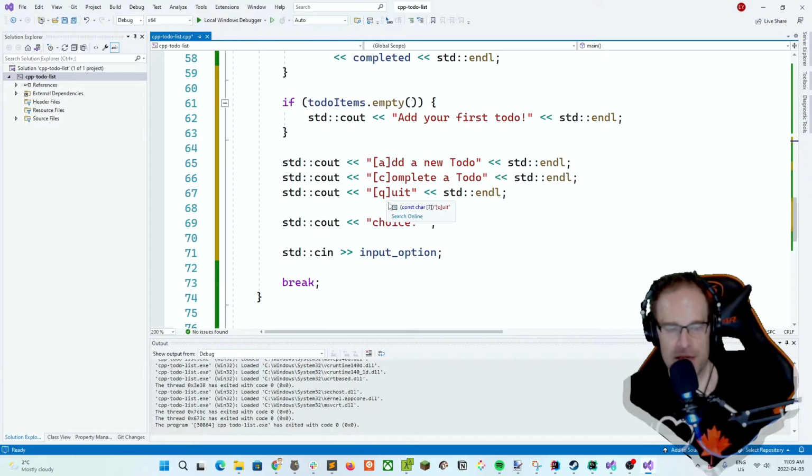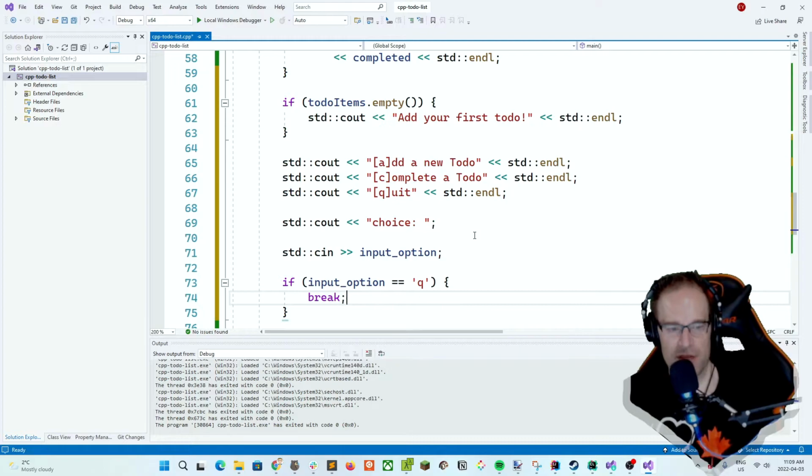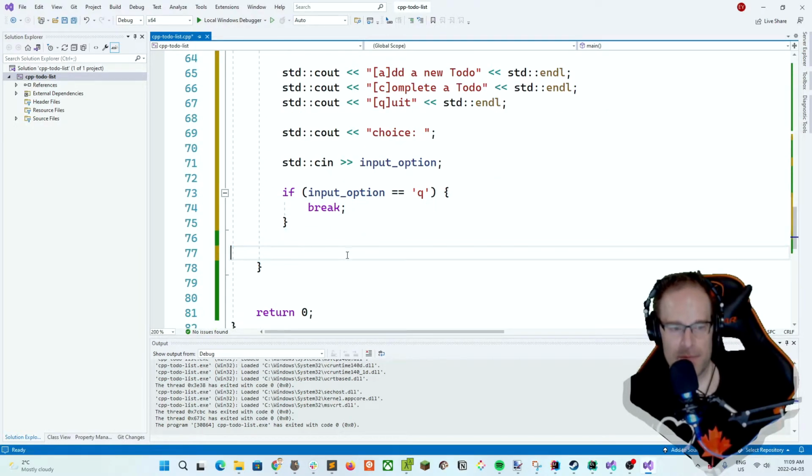Okay. So right away we can, and let's, if input option equals Q, then let's quit. So we break out of the infinite loop. Okay. And let's print out something. Have a great day now.